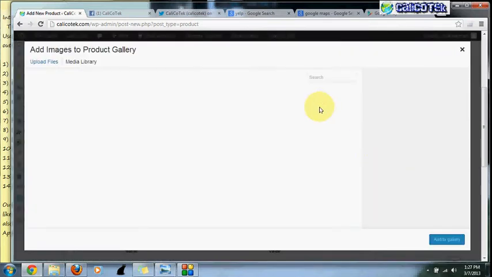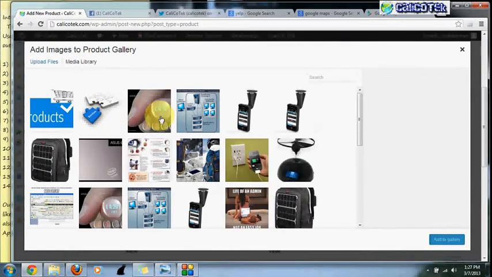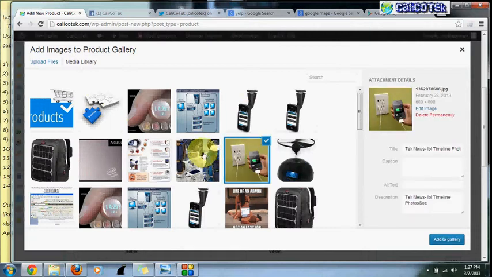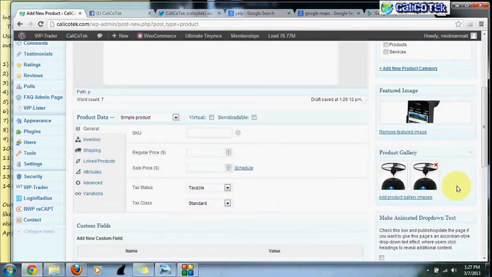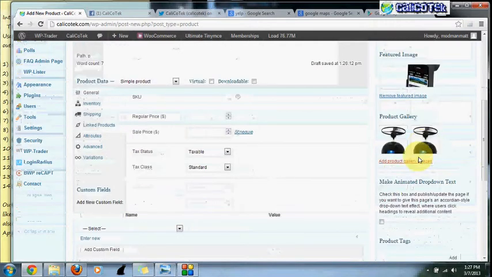Now we're going to add some secondary images, extra images for the product. We'll make that one, and holding control we can select multiples, get both of those, add to gallery. Now we've added our extra product images right there.